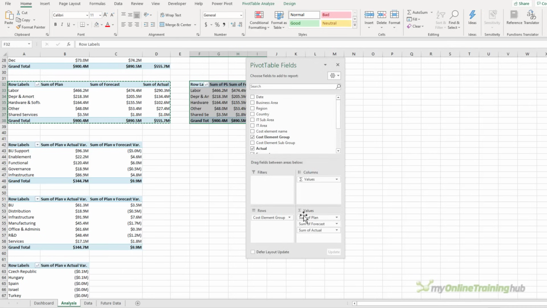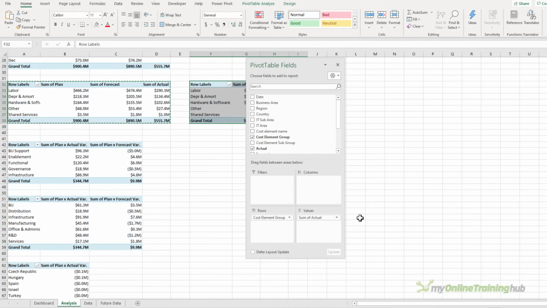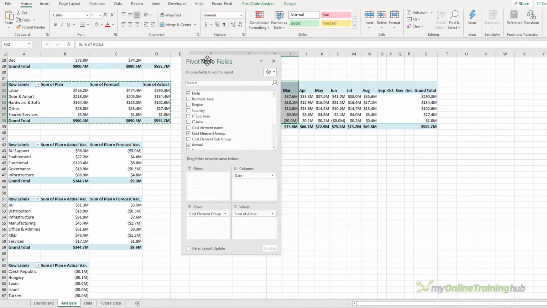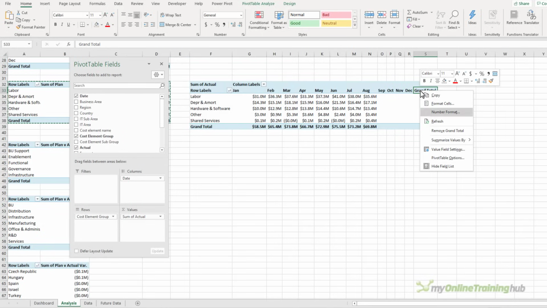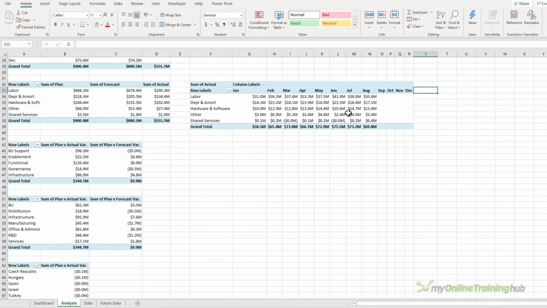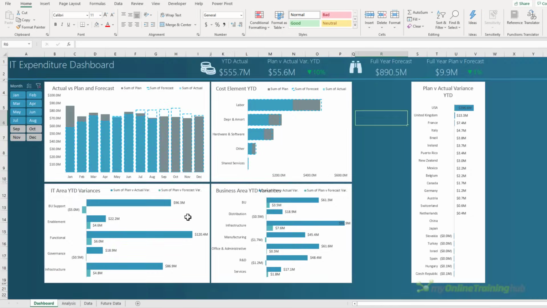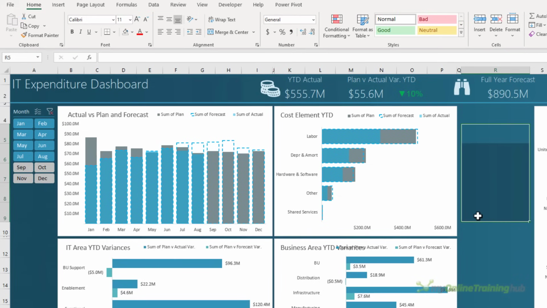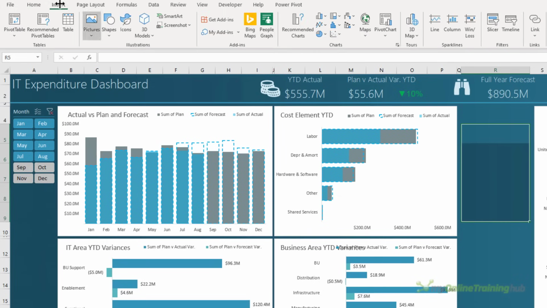Instead of having plan and forecast, we just need actual, and we need to see it broken down by the date. Let's get rid of the grand total, so I'm just going to remove that. And that's the data for our sparklines. So let's go and insert them. I'm just going to select the cells, insert.